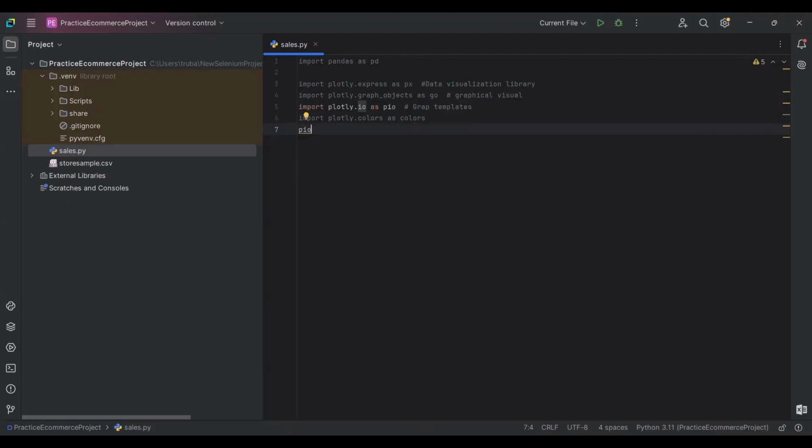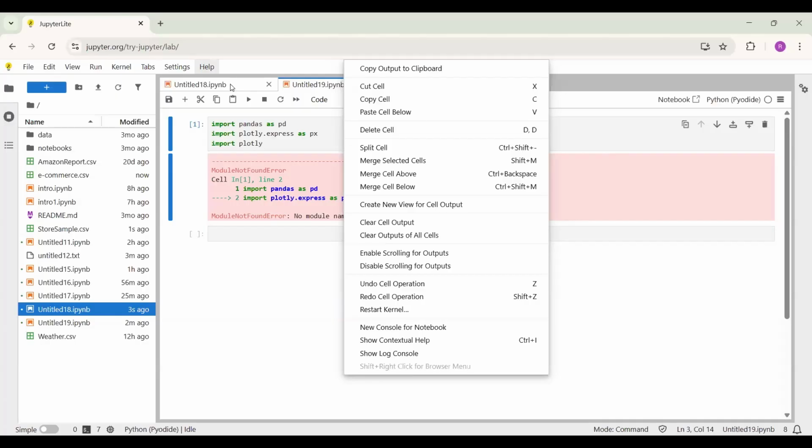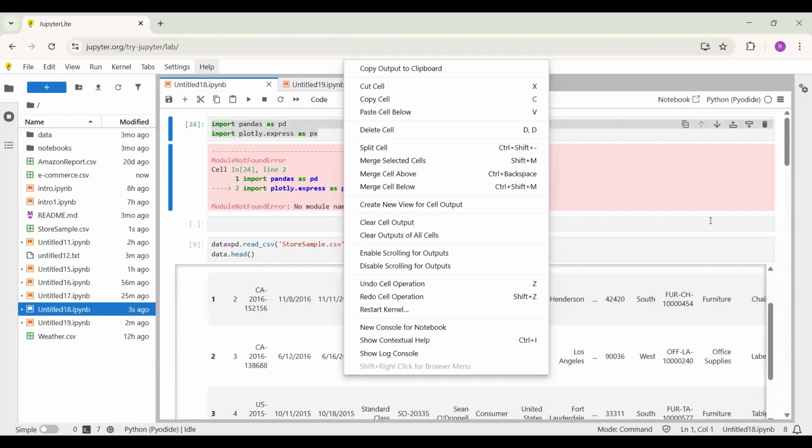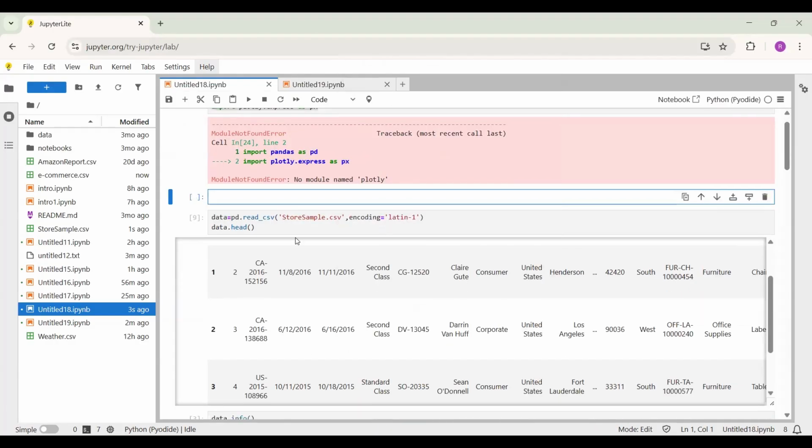Now, using this pio, I'll put a default content template. That will be pio.templates.default, and I'll keep the default template as plotly white. So the graph will be in white format. Cool. Now, this is done. Instead of writing the steps again and again, I can copy the steps from here itself and put them. So you will get an idea that whatever we have done before, it's nothing different.